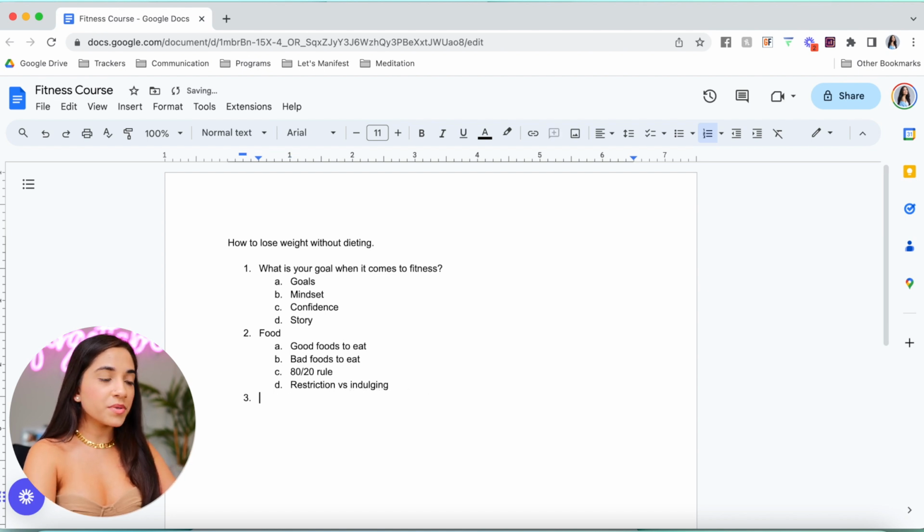Now, the third thing might be working out. So we're going to type that down, and it can be exercising, how to use the gym.